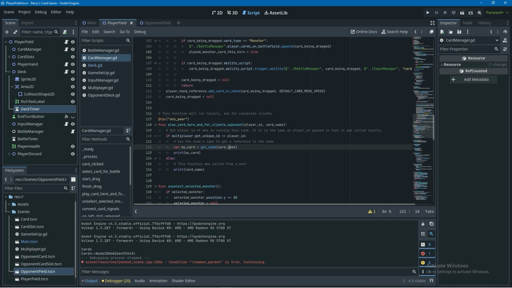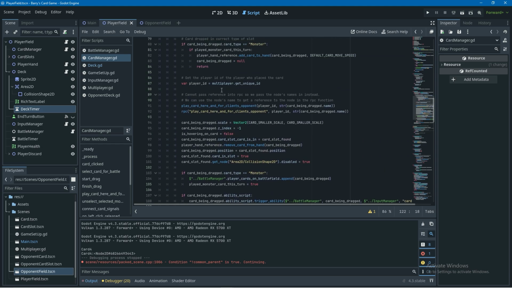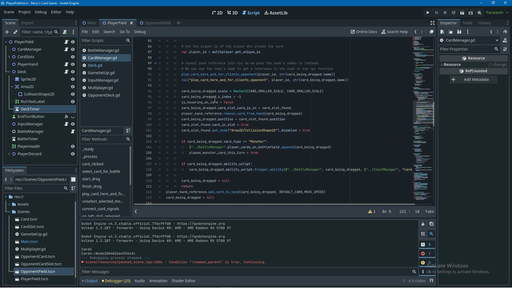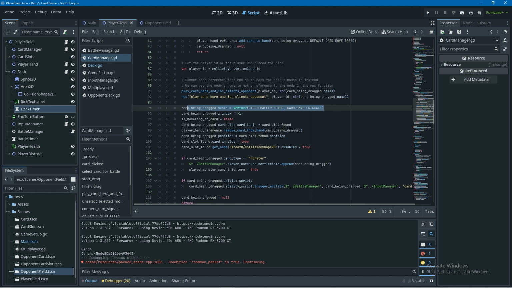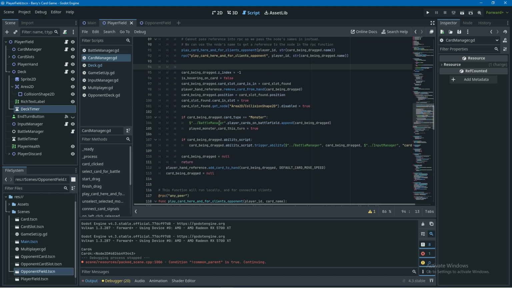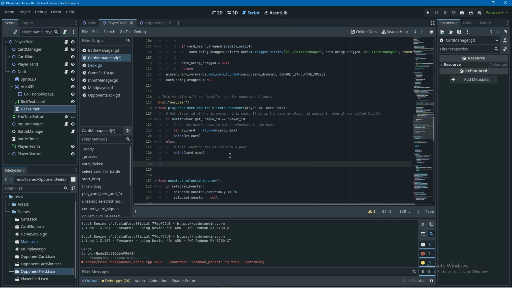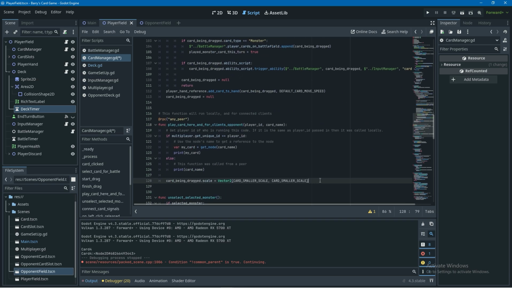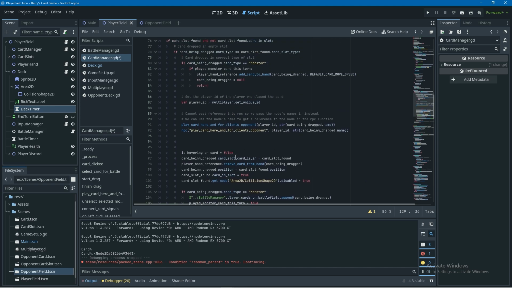Now below where we're calling this function, we have all these lines of code, which is the logic for placing the card onto the field. So I'm going to go through these one by one. I'm going to cut the card being dragged.scale line, and I'll put it down here below the if and else statements. Make sure the indentation is the same as I have it here. And we'll do the same for the z index line. And now for the is hovering on card equals false.